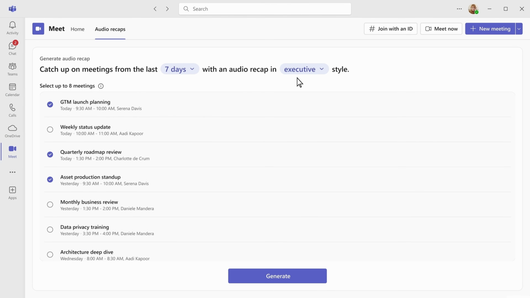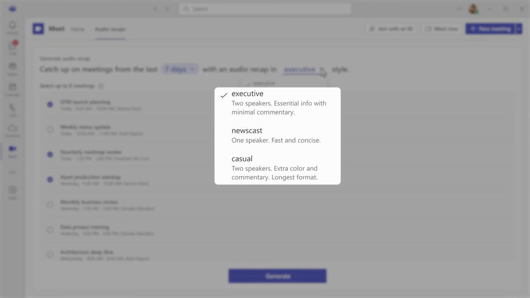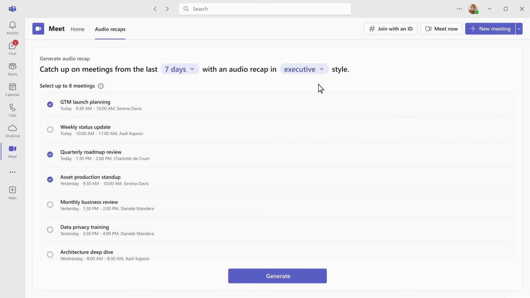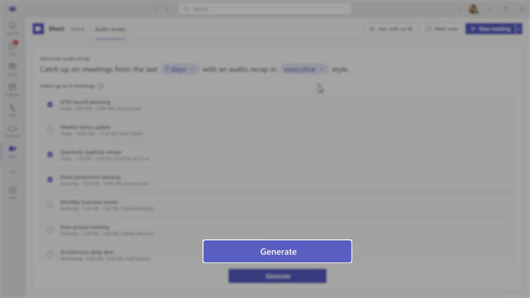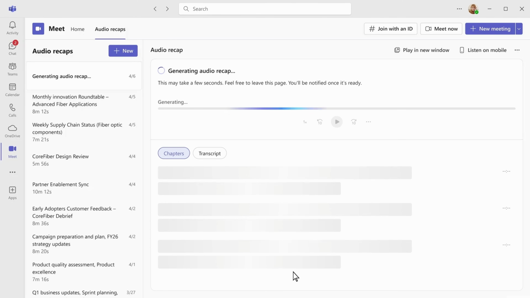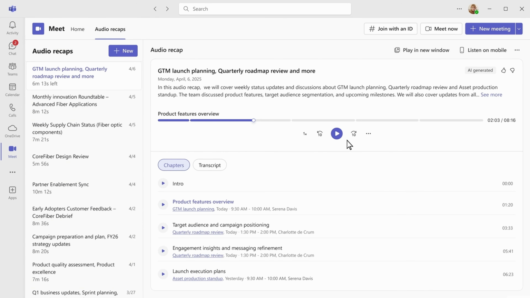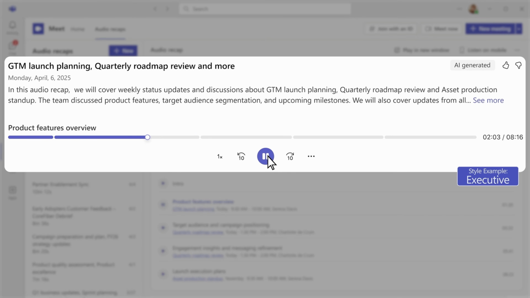You can pick and choose a style, two speakers, one speaker, two speakers here, more casual, and then select your meetings. This allows you to then get a full audio recap of all of the variety of meetings that are important to you. Really great and useful if you're on the go, if you're traveling, or just wanting to catch up on things without having to read a bunch of text.